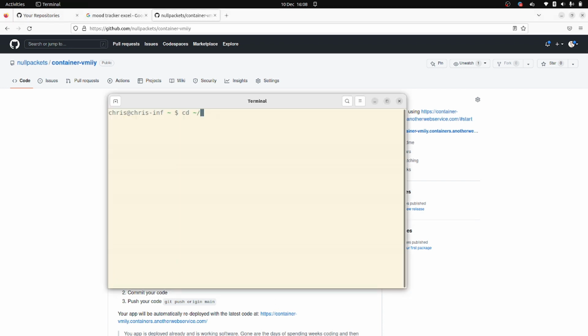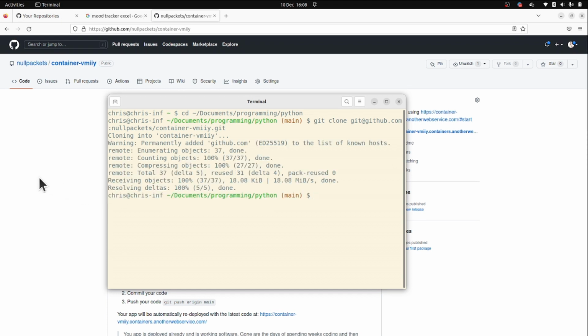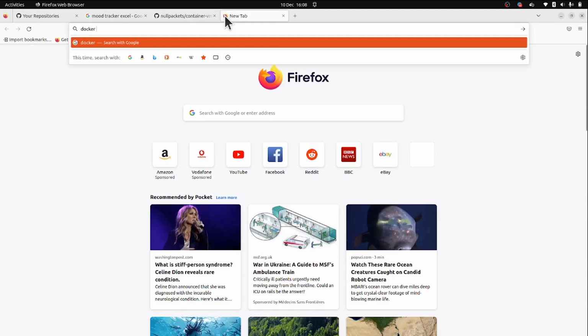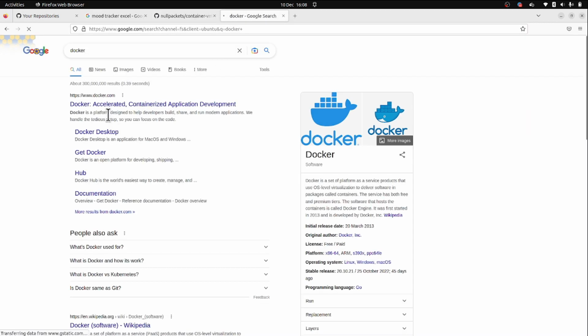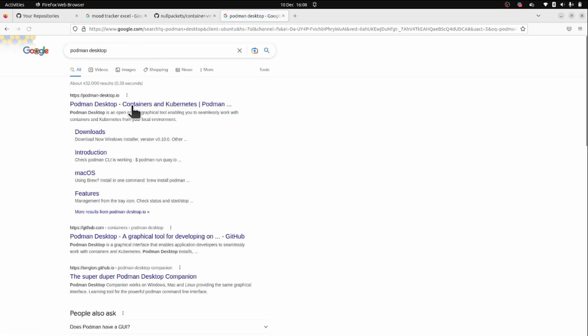So we'll go into my documents, we'll put this in here, and we'll do a git clone. What we've got from this is a bare bones website. So I'll go into that folder now, container VM, and we'll do a Docker Compose up. So I've got Docker installed at the moment. If you've not got Docker installed, have a look at Docker Desktop, or alternatively, you could use Podman Desktop, which is just as good as well.